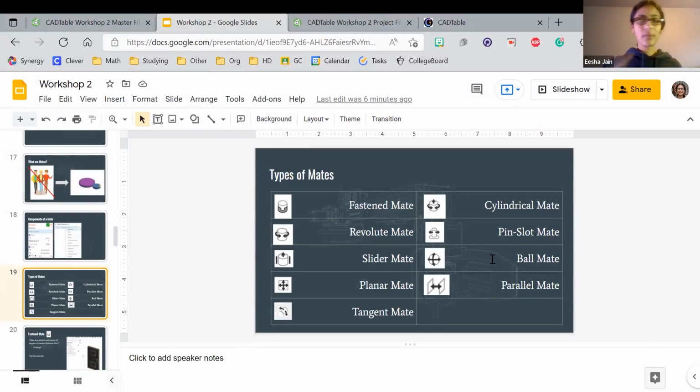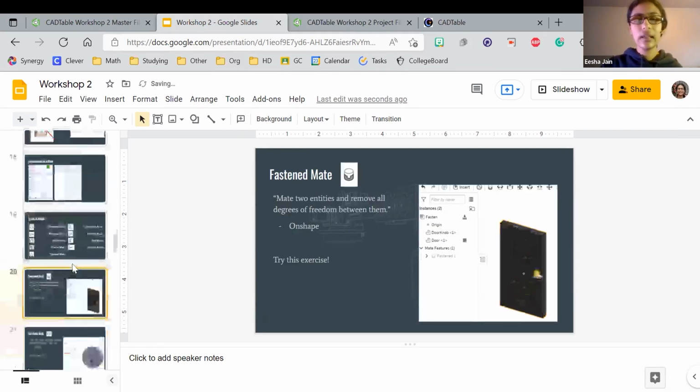Let's go ahead and talk about what's different between these different types of mates. So the first thing is a fasten mate. A fasten is super similar to a fix, meaning that once you mate them together, you can't move them. They'll always be stuck together. So you can move them together, but you can't move them individually. So according to Onshape, that means mate 2 entities and remove all degrees of freedom between them.